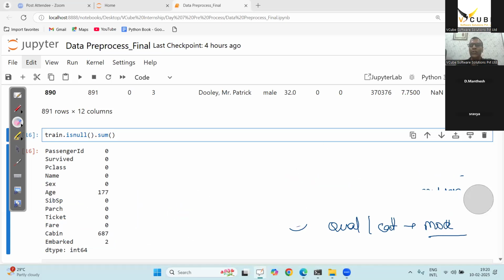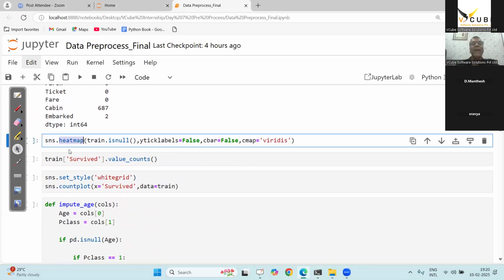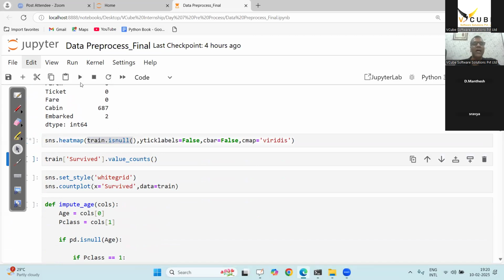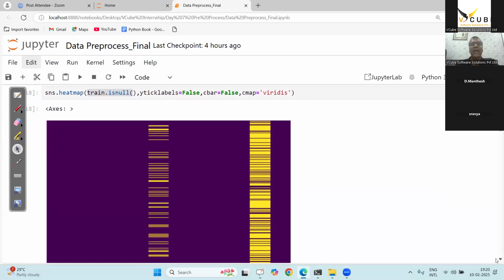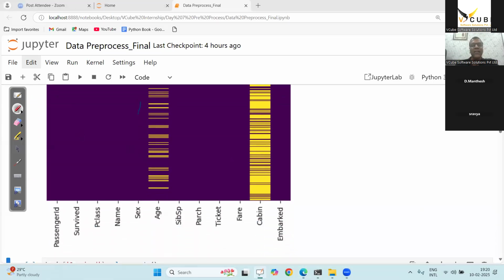Now, in order to show this technique, we will be using a beautiful technique. Look at here. Now, I will be creating a heat map. A heat map is a technique which uses a graphical user interface. See here, train.isNull. Now, according to this, we can identify that the age column is blank and the cabin column is blank. Whenever you observe this carefully, 90% of the cabin column is blank. So, you need to drop this entire column. Is it okay for all of you?